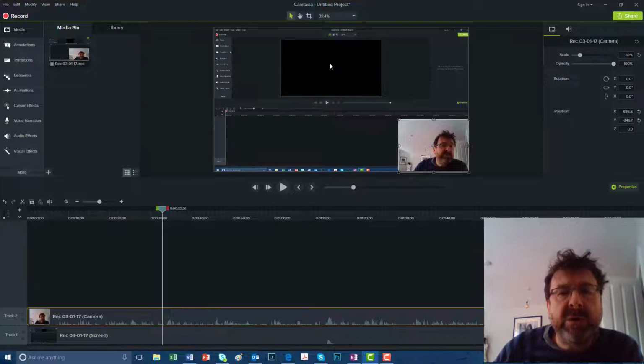If I want to crop this rather than resize it, then I need to make sure that the tool that I'm using at that particular time is the crop tool rather than the move tool. So if I put it into crop, I can crop off the left bit, and it's just got me. It's nice and square there.